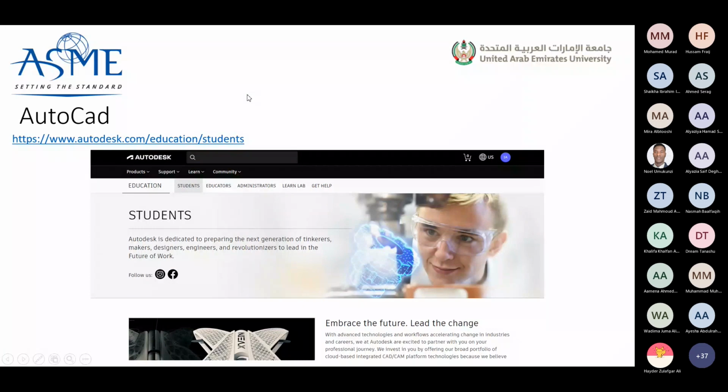So can you get a student license? Yes, if you go to this link, autodesk.com education students. If you are a student or educator, you can get a license for 1 year for Autodesk products. After 1 year, your license will expire, so you have to renew it. You have to provide supporting documents.